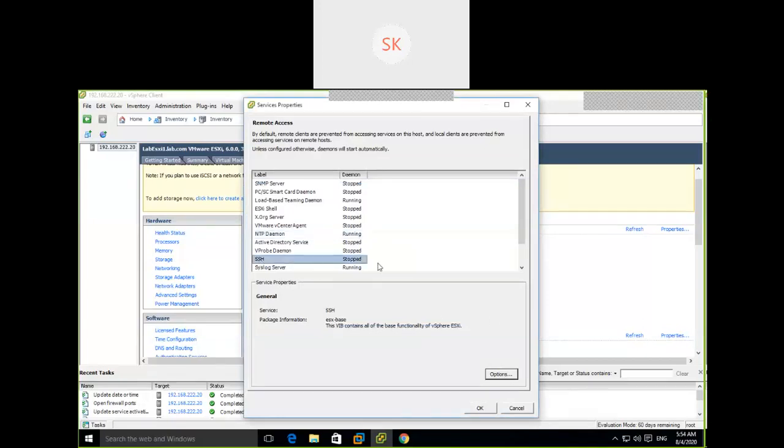SSH, I told you what SSH is. There is one more option, ESXi shell, is also available. What is the status of these both services? Both the services are in stop state. ESXi shell is the fourth one in the table.